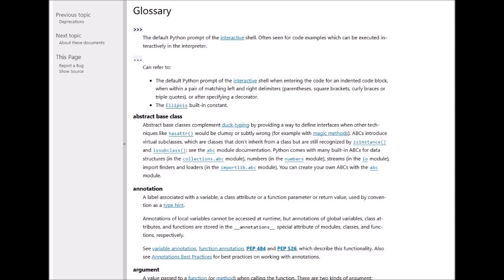Python comes with many built-in ABCs for data structures, in the collections.abc module, numbers, in the numbers module, streams, in the io module, import finders and loaders, in the importlib.abc module. You can create your own ABCs with the abc module.